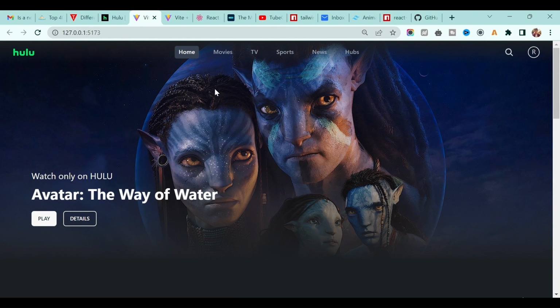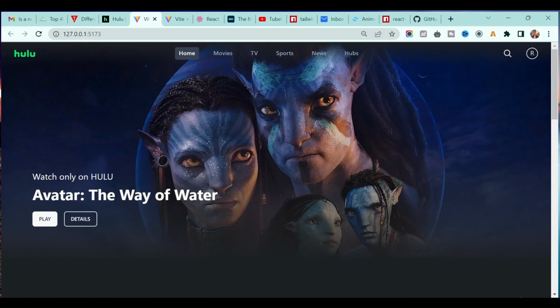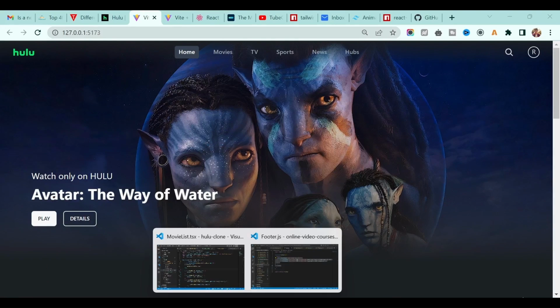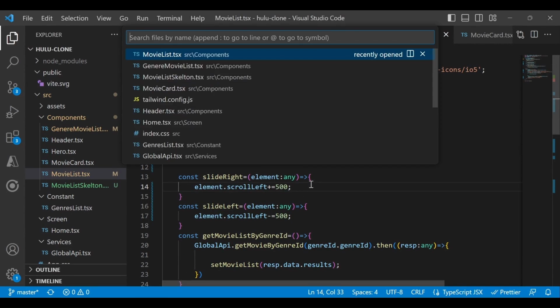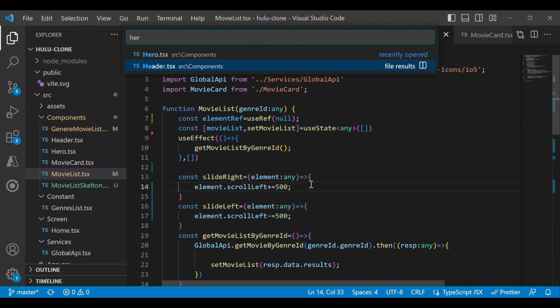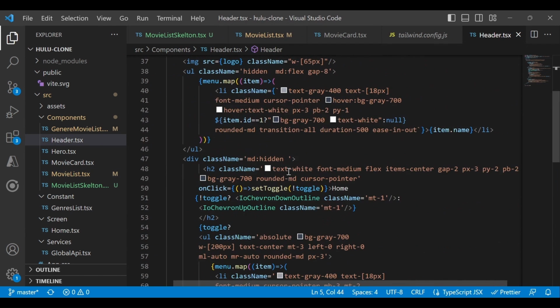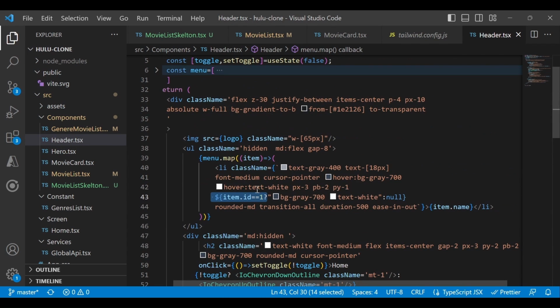So our application is almost ready. I made a couple of changes that you can do as your challenge. If you see, I'm on the home page, and obviously when it is active, it changes the color. Let me show you how I did it, and you can try it. Let's go to our header, and inside this header I added this condition. When the id is 1, meaning the menu item id is 1, then I am changing this background color and the text size.